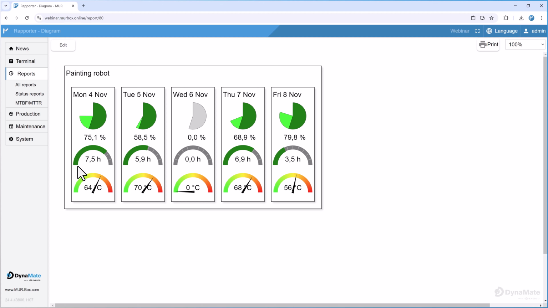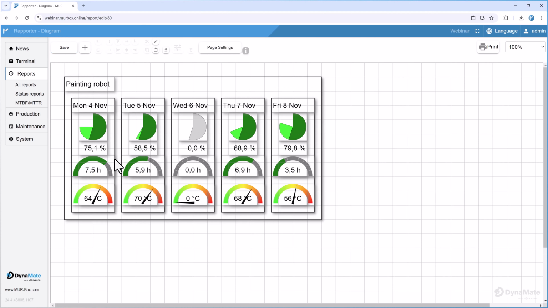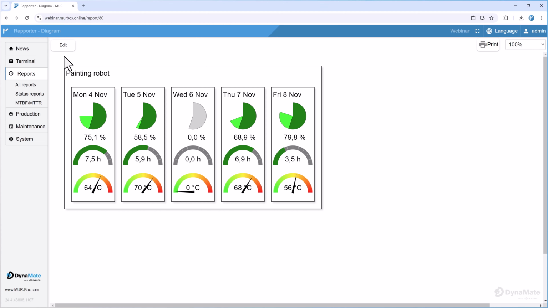Now we have the new gauge, which shows in half circle. And the first one shows the utilization. The second one shows the total time in hours instead. And the third one shows the analog value currently.